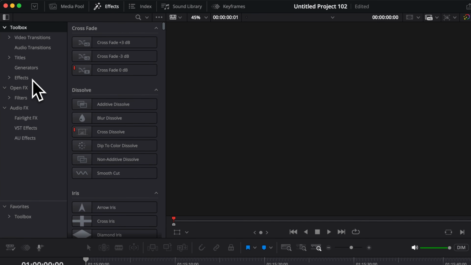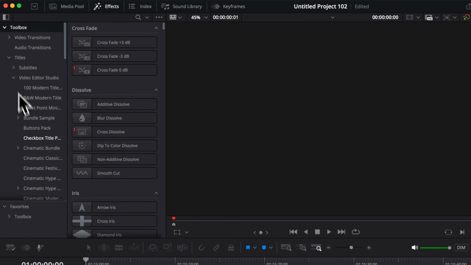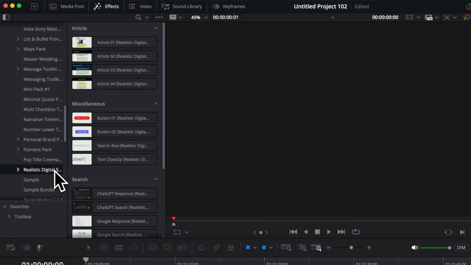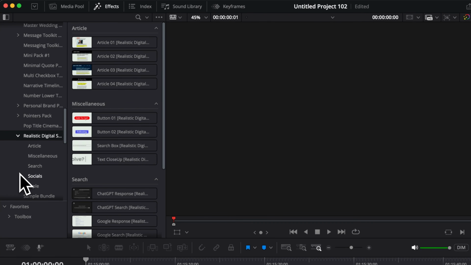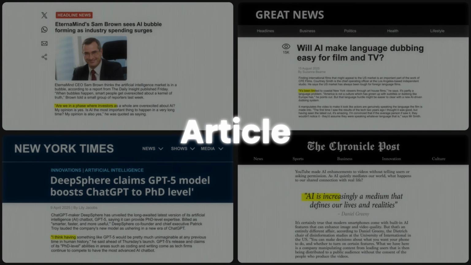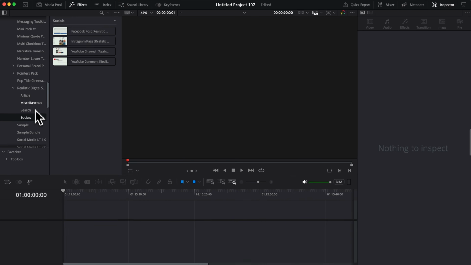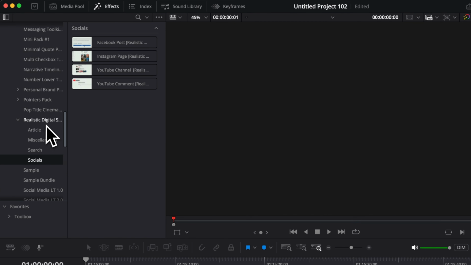Let's start first with the titles. So here I'm just gonna open the drop-down, Feature Studio, and then I'm just gonna scroll all the way down until I find the realistic screen pack. Here we go. If we expand the menu, as you can see, we have a few categories. We have articles, miscellaneous, search, and socials. So all those are titles that you can drag and drop directly in your timeline.